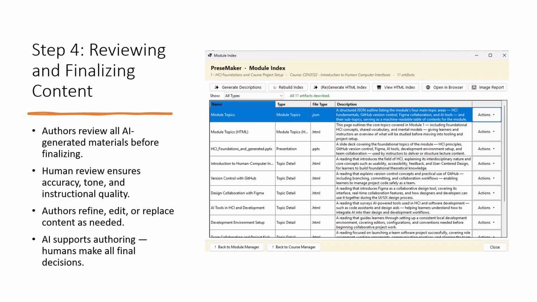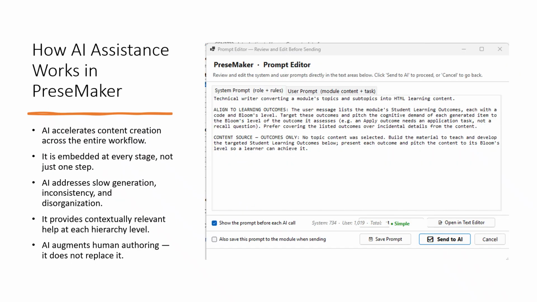That balance is what ensures the completed materials genuinely meet both the author's standards and the real learning needs of the audience. PreseMaker's AI assistant is designed as a content acceleration engine that runs throughout the entire authoring workflow. Rather than being limited to a single step in the process, AI is embedded at every tier of the course, module, and content hierarchy, providing contextually relevant support wherever it's needed.